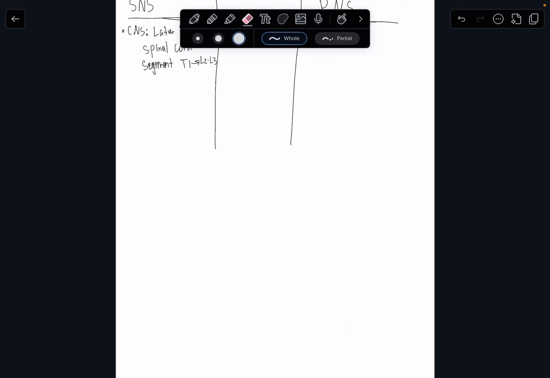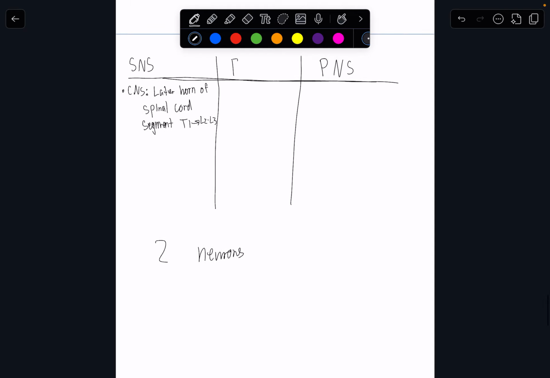The neurotransmitters that your sympathetic nervous system will release depend on which ones we're talking about, because they're composed of two different neurons. It's a two neuron system, which actually is the same for both. Two neuron system. And this is what it generally looks like for the sympathetic nervous system.